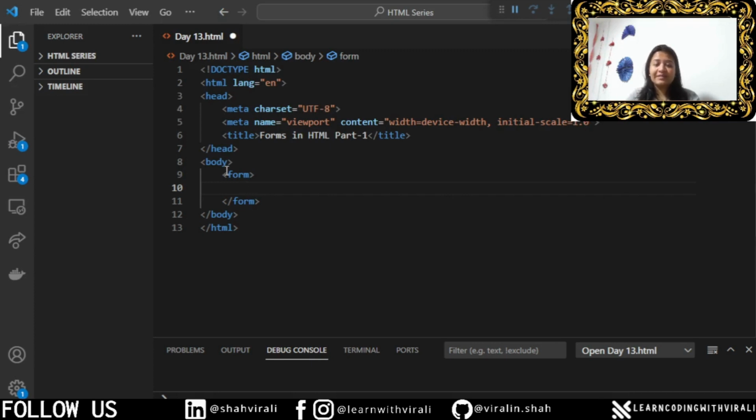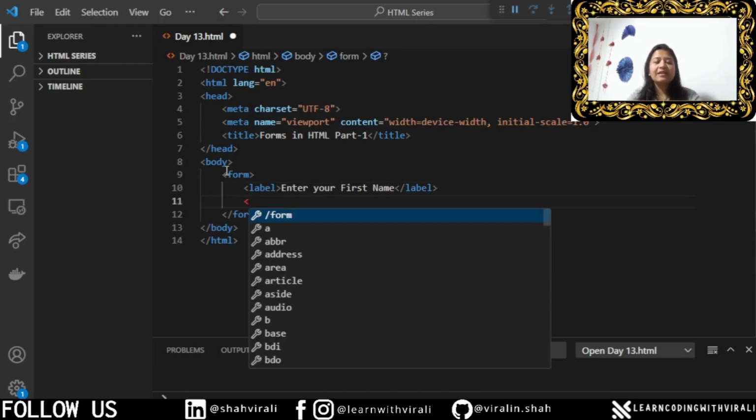So starting with the first text, we need to use something called a label tag in order for us to show up the text. So it is "Enter your first name" as our first label, and then we'll be using a text box for allowing the user to actually enter his or her first name.